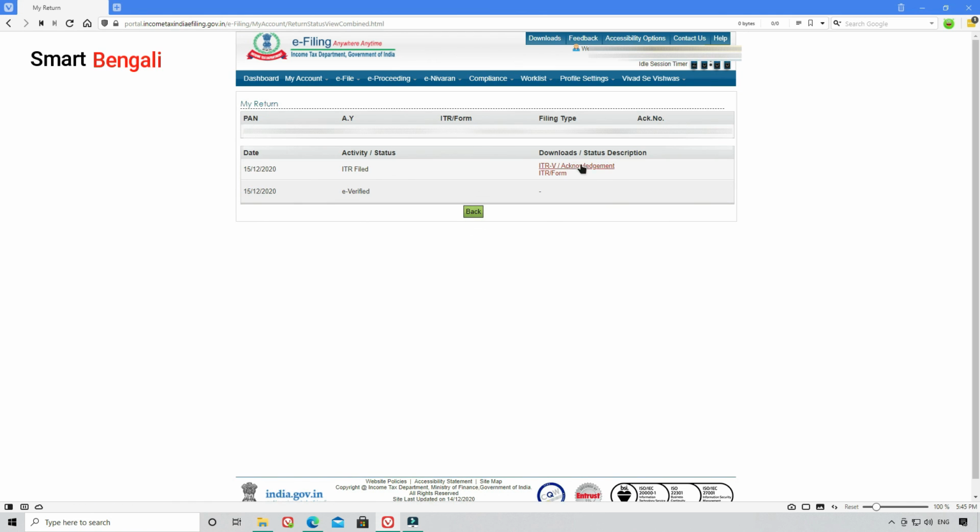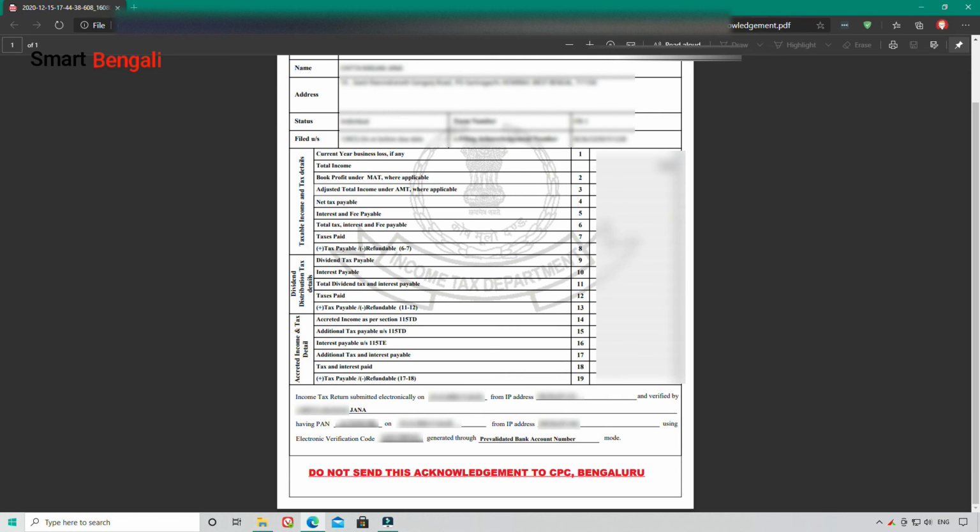You can click on the acknowledgement number and you can download your ITR-V or acknowledgement form from here. Now if you check your acknowledgement slip, you'll find this red line written here. It is saying you don't need to send this to the CPC Bangalore. Since we have successfully verified our return, we don't need to send it to the CPC Bangalore. It is written here, highlighted in the red line. Alright guys, this is the procedure. This is how you can successfully verify your return.